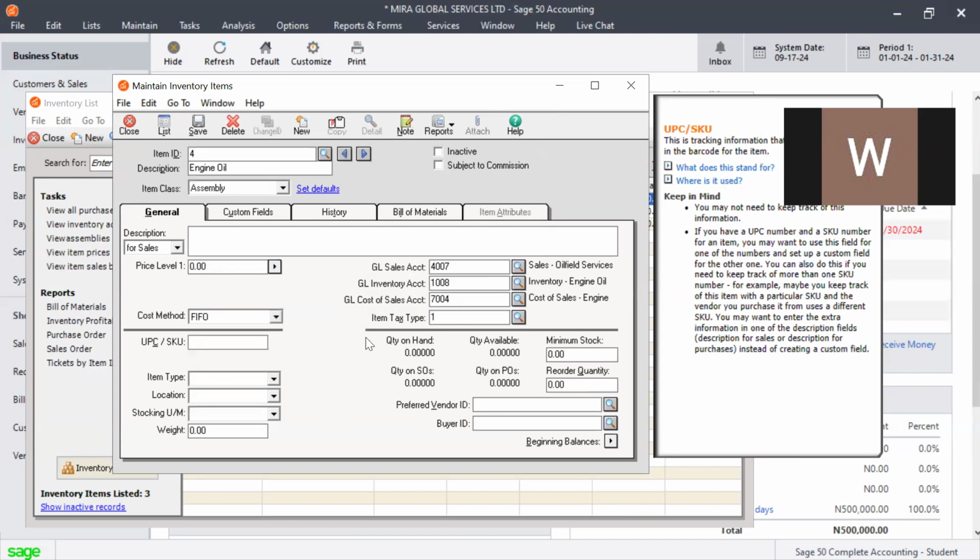So what we are doing here now is a type of inventory we are setting up called assembly item. So we are setting up assembly item for engine oil in Sage 50 for Mira Global Services Limited. And don't forget what I said, that assembly items in Sage 50 are items that are made up of other items. So when you heard me mention bottled water, when you look at a bottled water, you find out that a bottled water has different parts. Let me share this video now so you see what I'm talking about shortly.